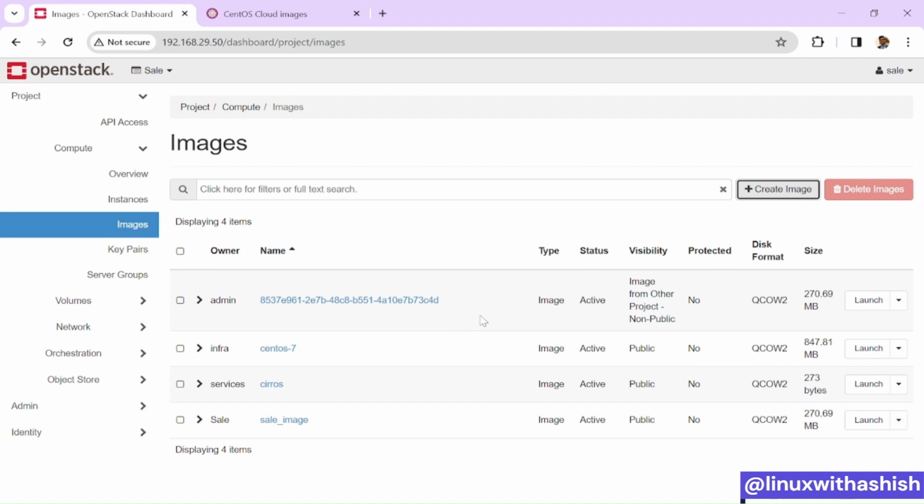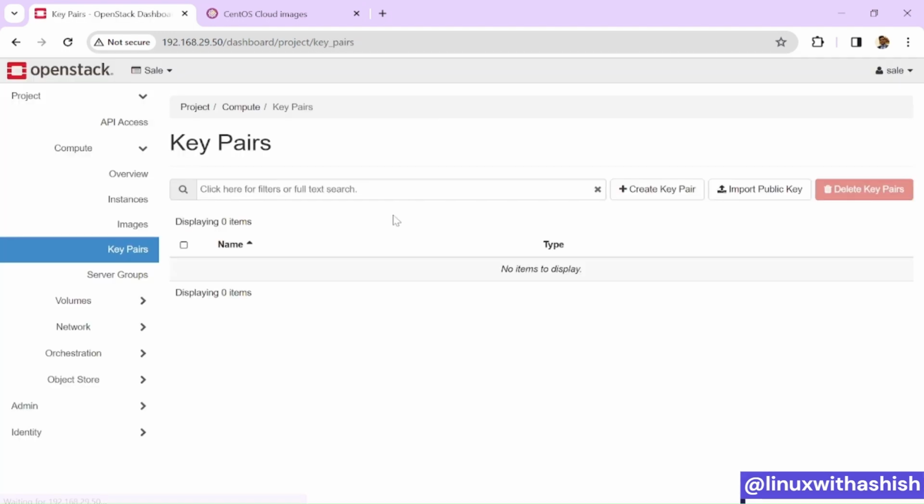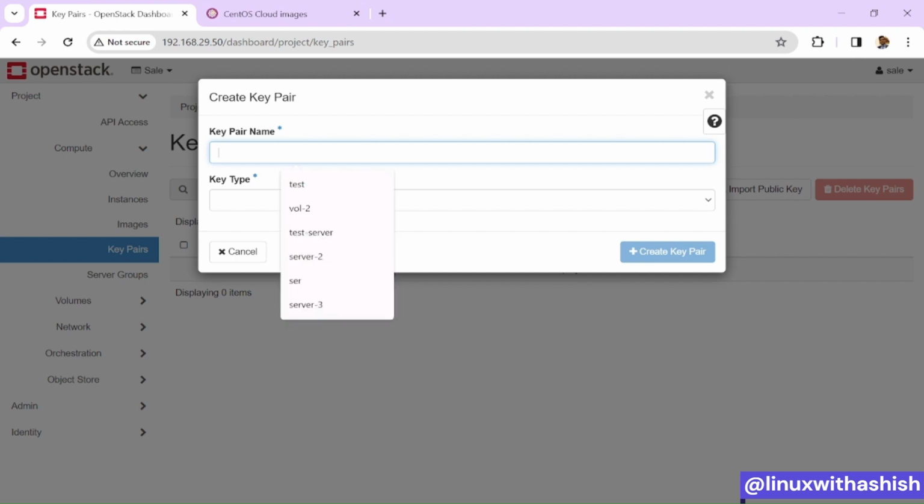Okay, now you can check this image. Okay, and you can use this image while launching an instance. Now this image is created. Now we'll create, if you want, you can create one key pair. So you can create one key pair over here. Name of the key pair, you can write cell.